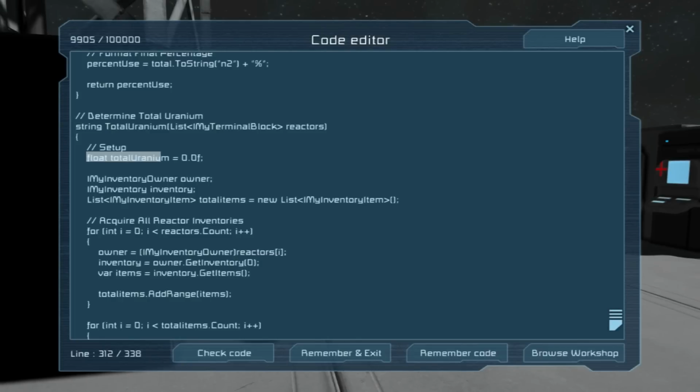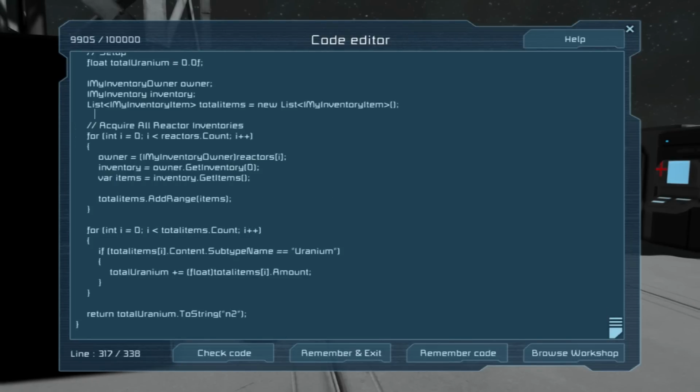So we start off with our variable for total uranium, which is a float value. And then we declare an owner. I did this slightly differently rather than taking the inventory and then casting it into variables. I just declared them as the proper variables. So IMyInventoryOwner is the variable, then Inventory, and then a list of IMyInventoryItem type for total items. And we declare it as a new list so that it has something in it. Or no, it doesn't have anything in it, but it's formatted correctly so that the system can use it.